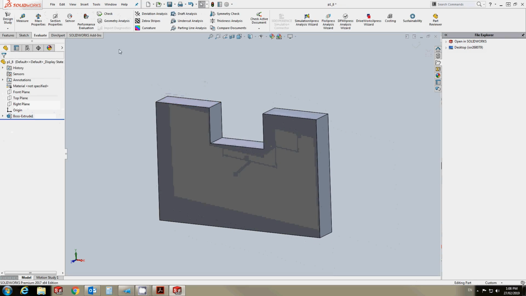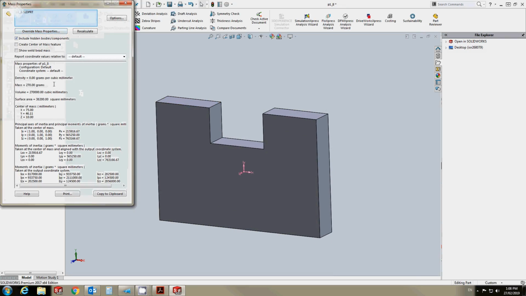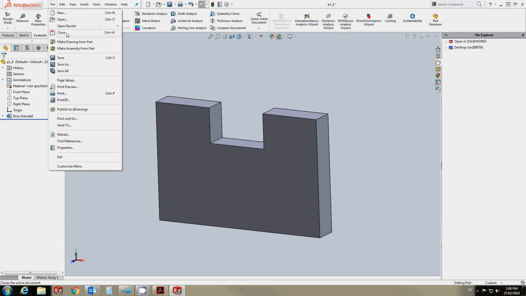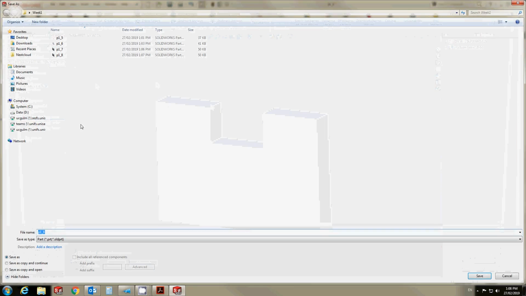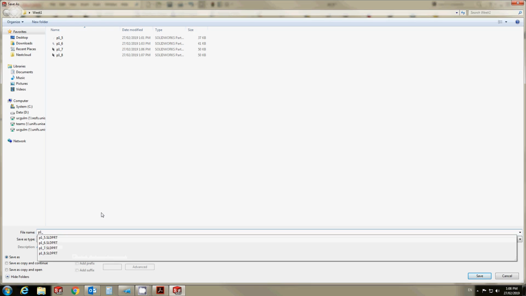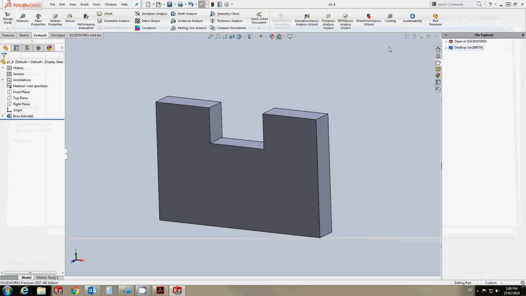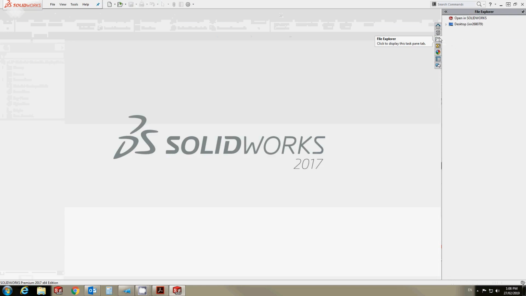When we change it, the mass of the part should increase. It has increased, and it's now 270. Now the next bit is to click the file and click save as practical 1.9. Okay, that's the part, and let's close this one.